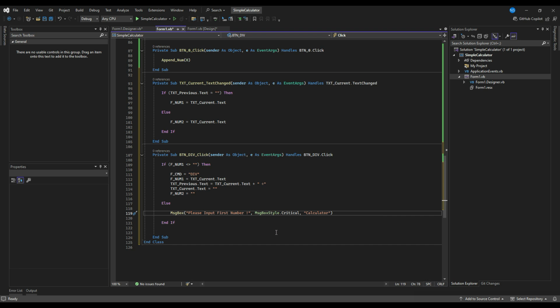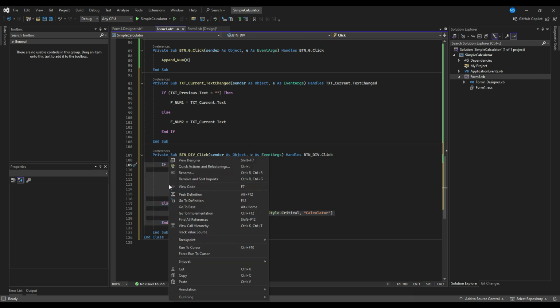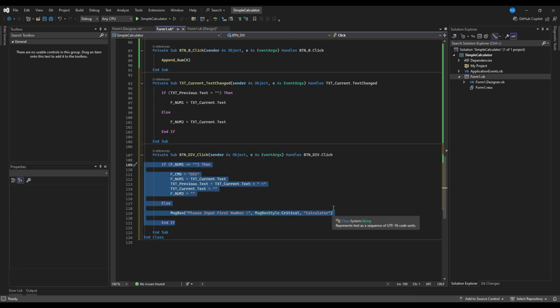There are many more styles depending on the type of message you are displaying. Once you type MSG, it will start listing out all the message types. Okay, so this is done for divide. Similarly we need to do for other operations as well. So I'm just copying this code.